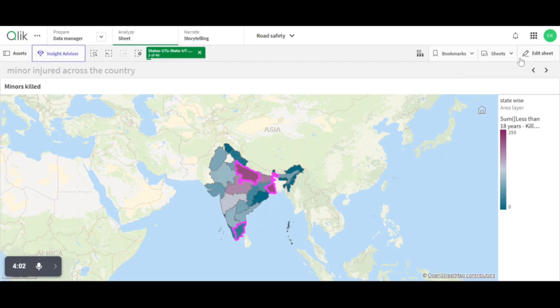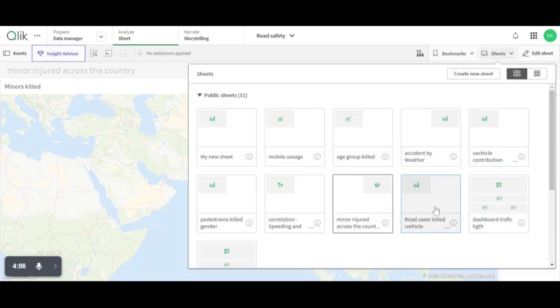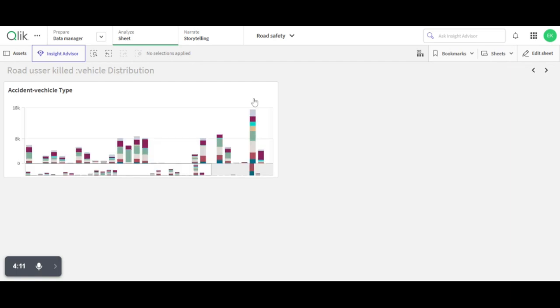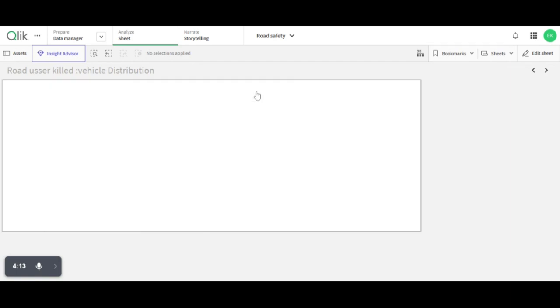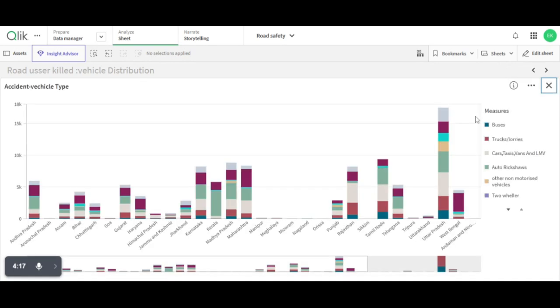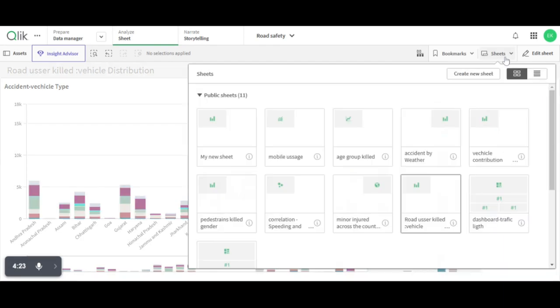Then next we move to the next chart. Road users killed by using vehicles. This was the next chart, another stacked chart that we have created already. This was the buses, accidents, lorries, and the two-wheelers. It was like the chart that we created before. Next we move to our storytelling dashboard.